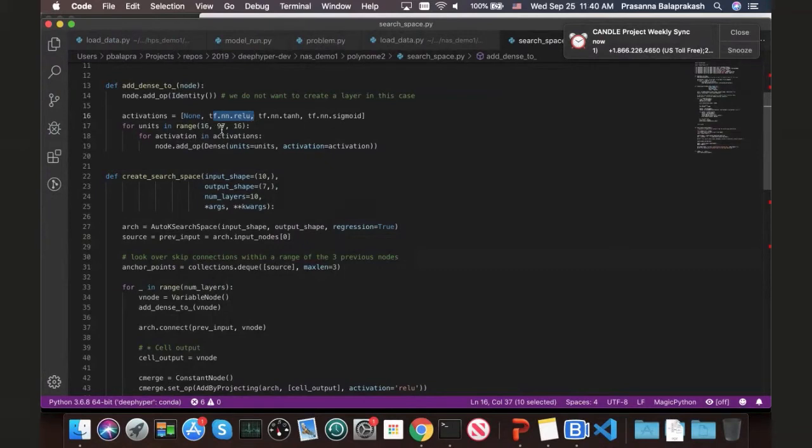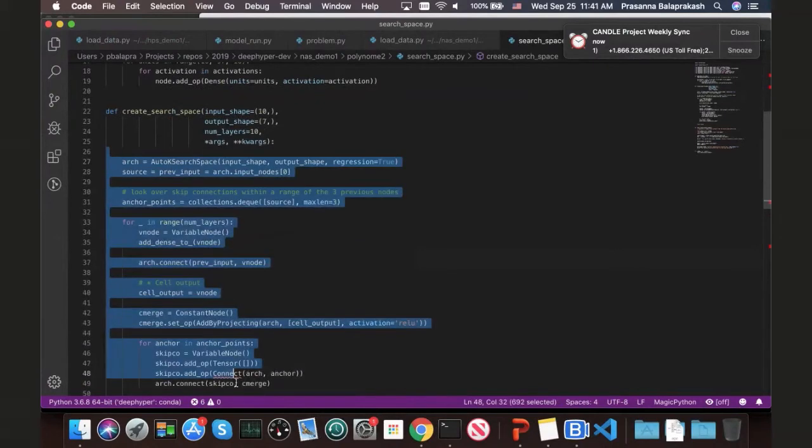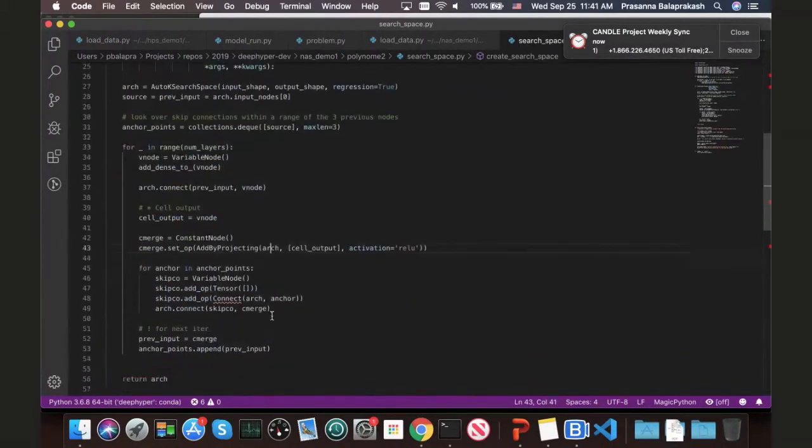Similarly for 32 units, and so on. So this goes in a counter of 16, from 16 to 97. Within a node you have that many choices to make. And then you repeat that node a number of times. This piece of code is simply the way to express this search space.